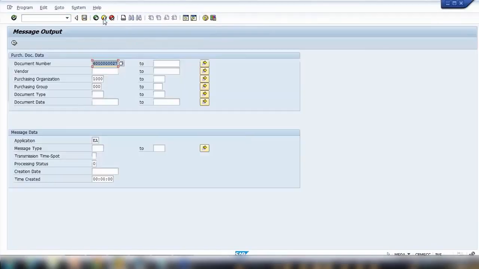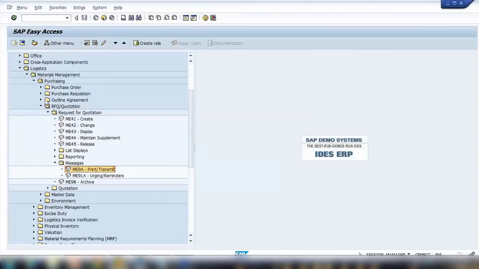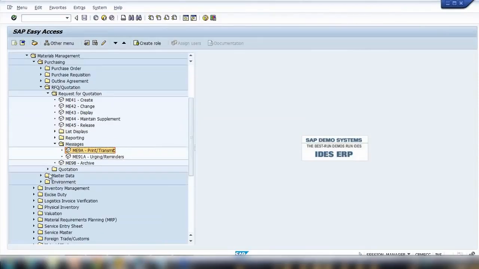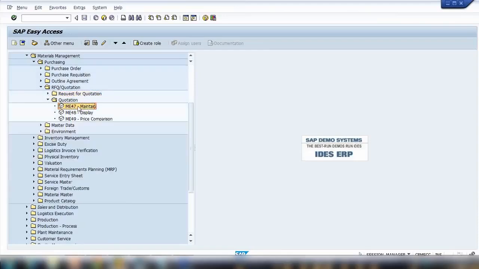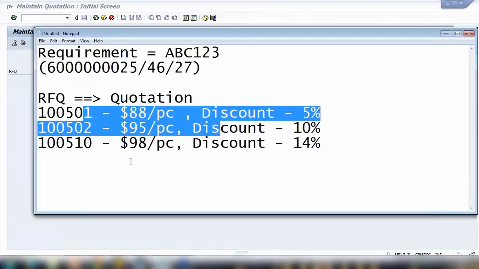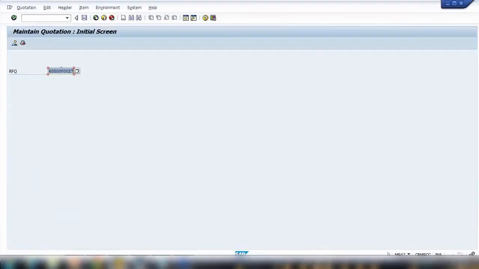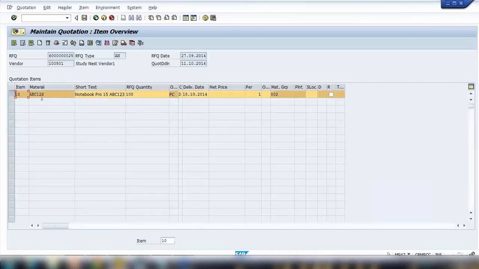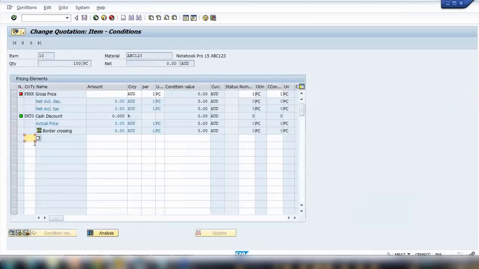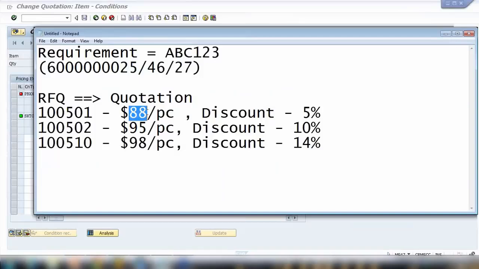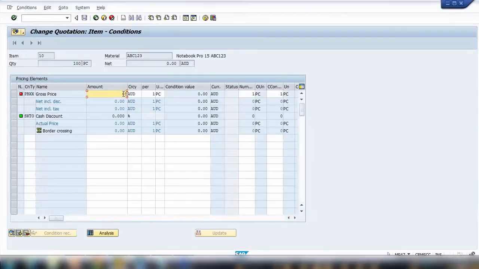We can go back, and here you can see quotation, ME47. Open it for the first document. The first document was 25, so I will open 25 here. Select the item line and click this little button, item condition, to enter the price. They sent me $88 per piece, so I enter 88 and press enter. That's the standard gross price.